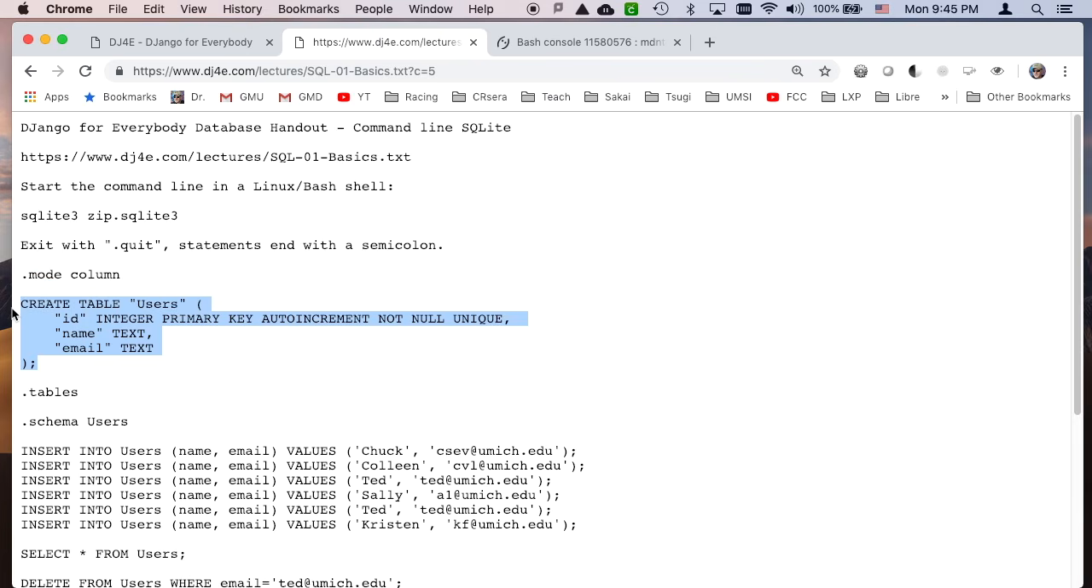Now this is our first SQL statement. We're going to create a table with users. This ID long string, that assigns a unique increasing number to every row that we put in, and the name and email are just columns that have text.